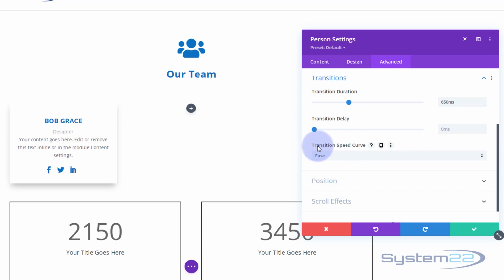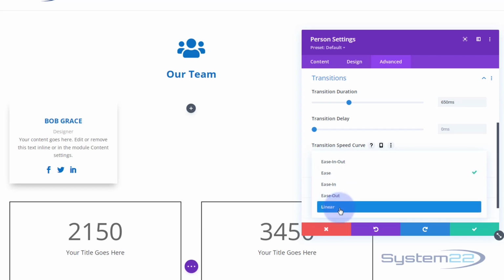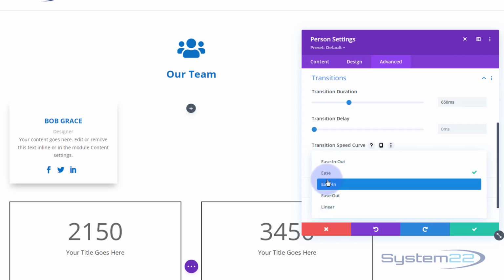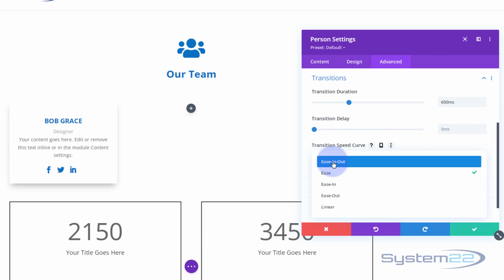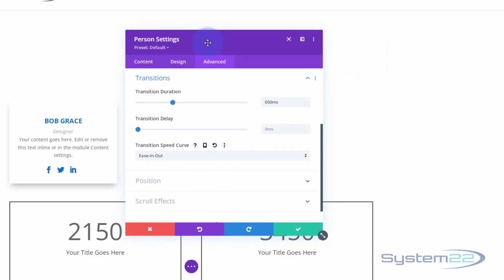And the transition speed curve I tend to use for my hover effects is ease in, ease out. They're all slightly different. Some will work better than others in certain situations, but that's my go-to for my hover effects. Great. Well, it's still not doing exactly what we want it to do.